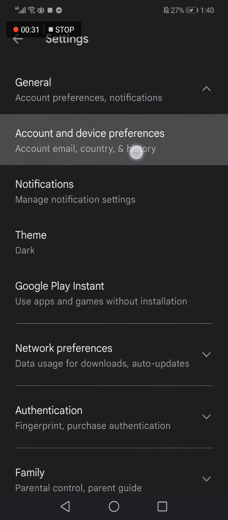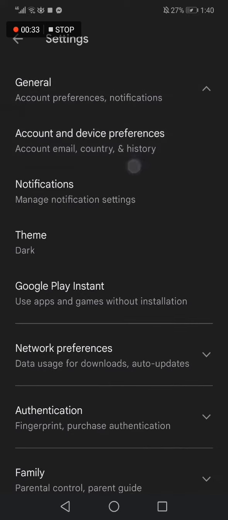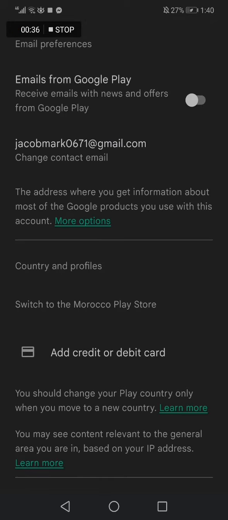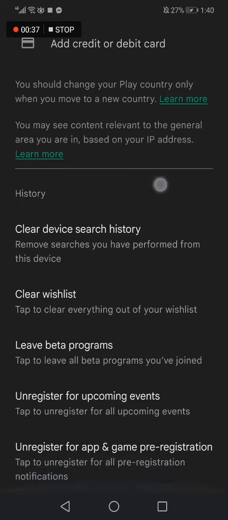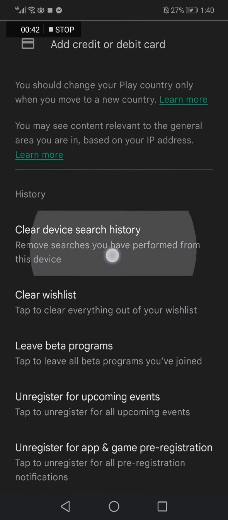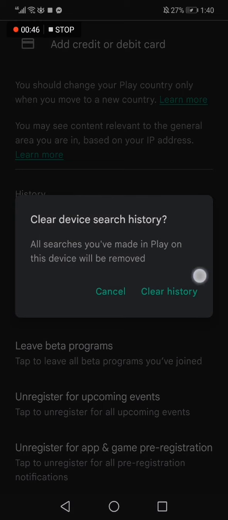Click on account and device preferences, and right here you will find many options. Scroll down until you find clear device search history. As you can see, click on it and click clear history right here.